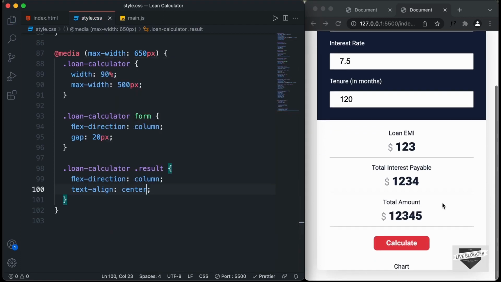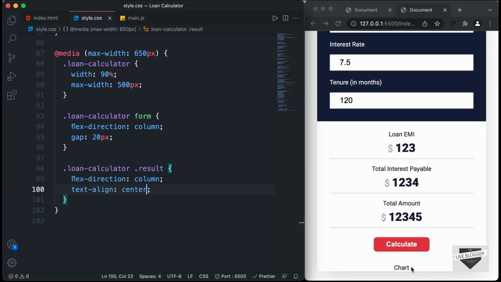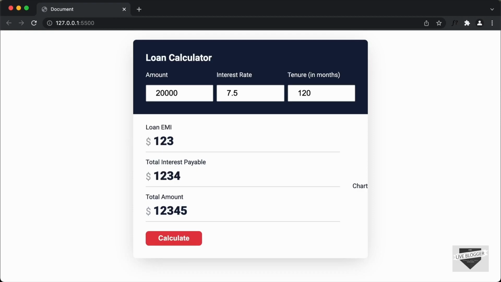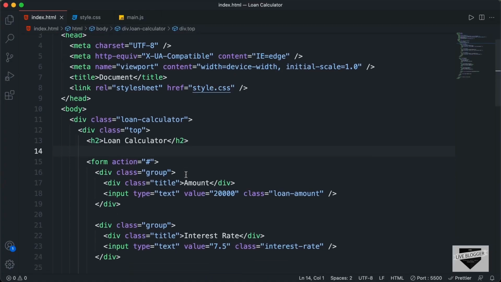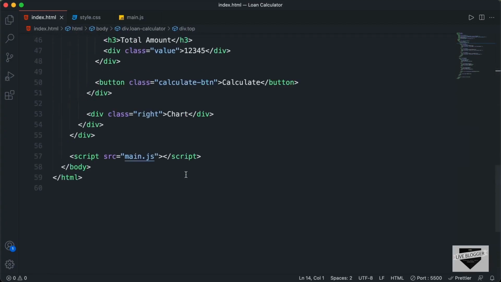And now we can see everything looks alright. We have the chart over here. So that's basically it with the styling of our loan calculator. Now in this video, we will add the JavaScript to calculate the loan EMI, the total interest payable, and also the total amount. So the result will be calculated based on the values that we enter over here in these three input fields. Alright, here is our code, and we have written all of this in the previous video.